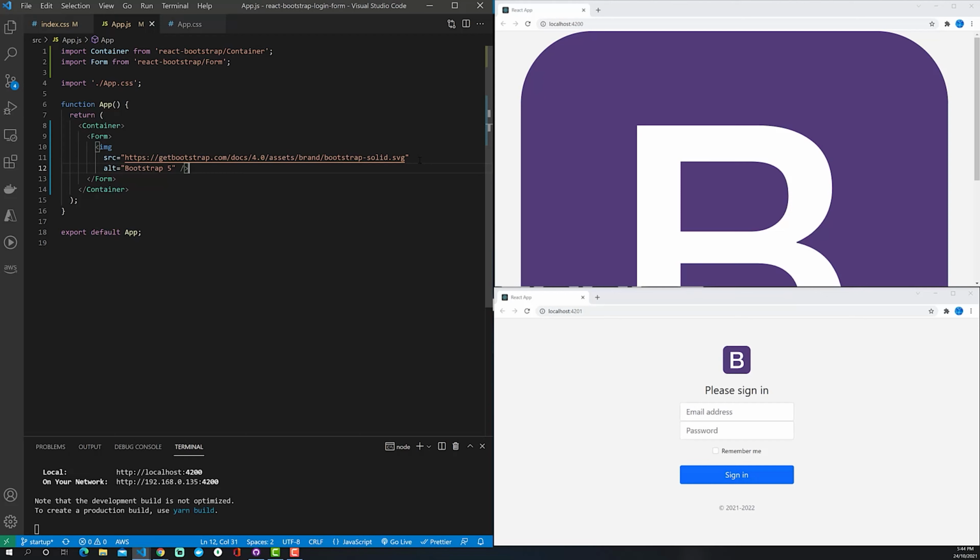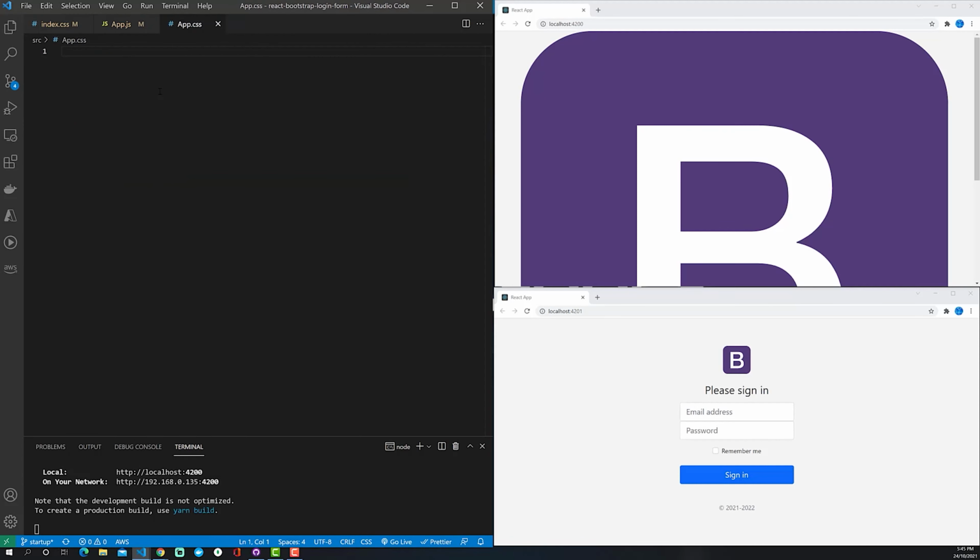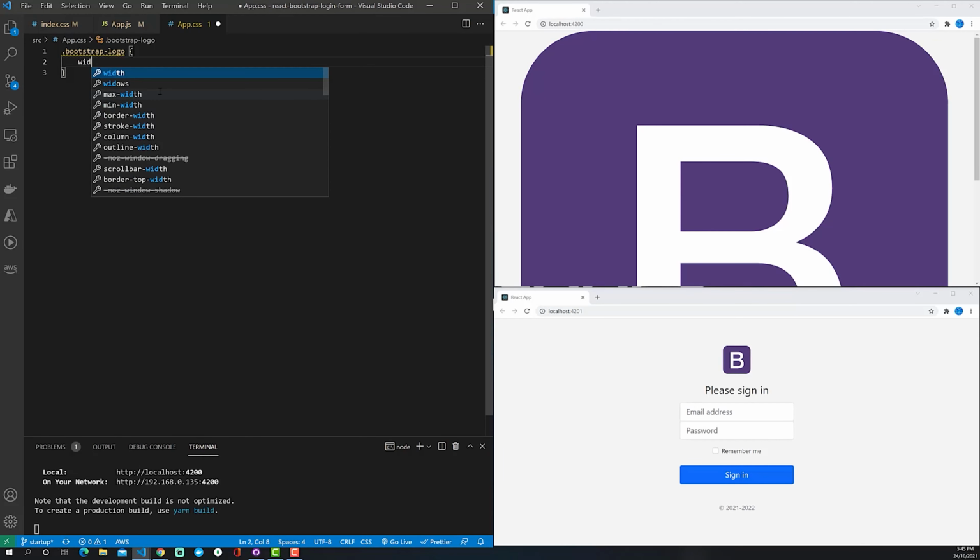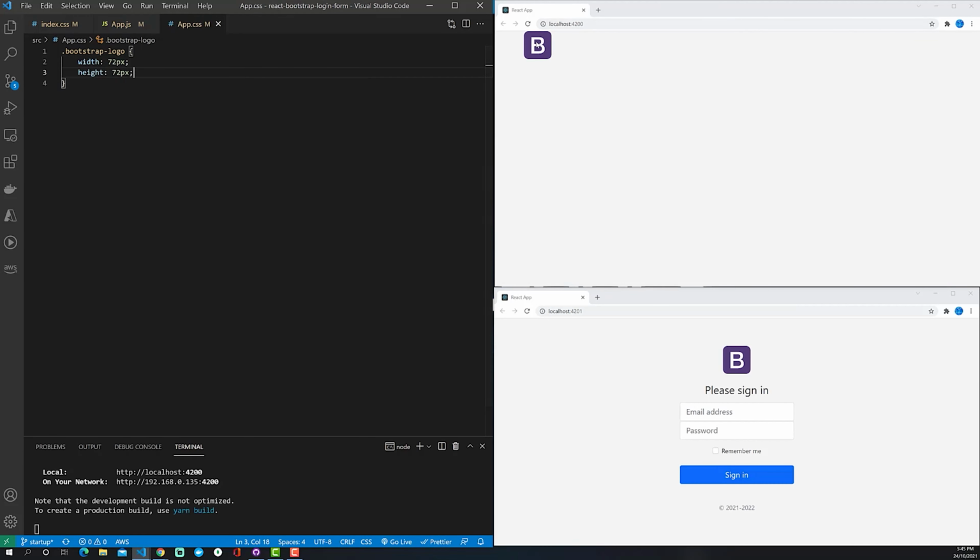All right, so clearly we need to size this. I'm going to do that by adding a class here, so className equals bootstrap-logo, and save. Then I'm going to go into my CSS file, and I'm going to add a selector here, setting the width to 72 pixels, and also the height to the same. That will reduce the size of the logo, but obviously it's not in its right place right now. You can see it's almost in the top left-hand corner.